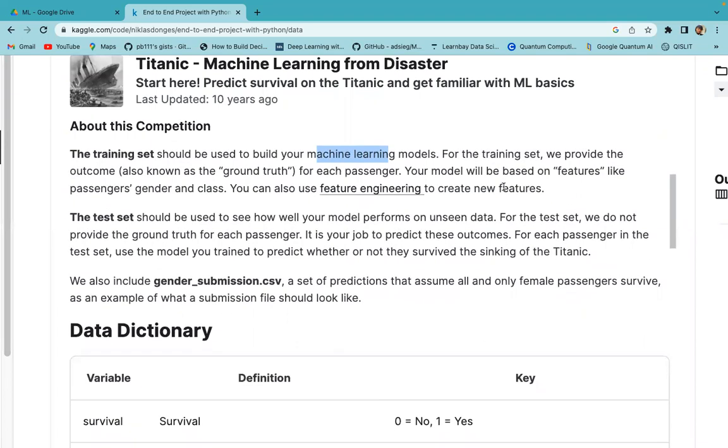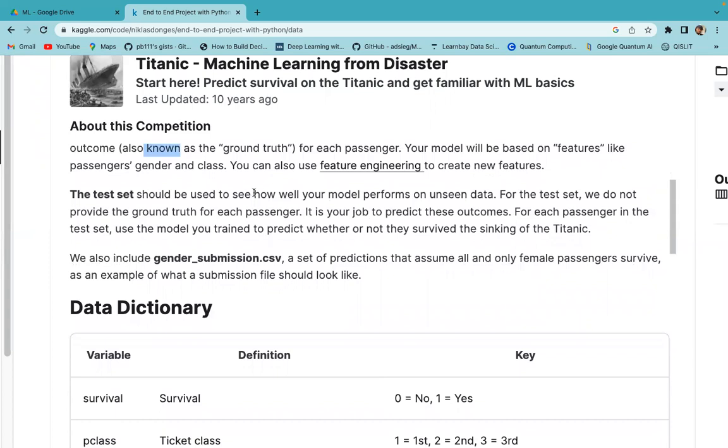For the training set, we provide the outcome, also known as the ground truth, for each passenger. Your model will be based on features like gender and class, and we can also use feature engineering to create some new features. So feature engineering will help you. Some variables which are not available, maybe you have to create from existing variables. That we call feature engineering.